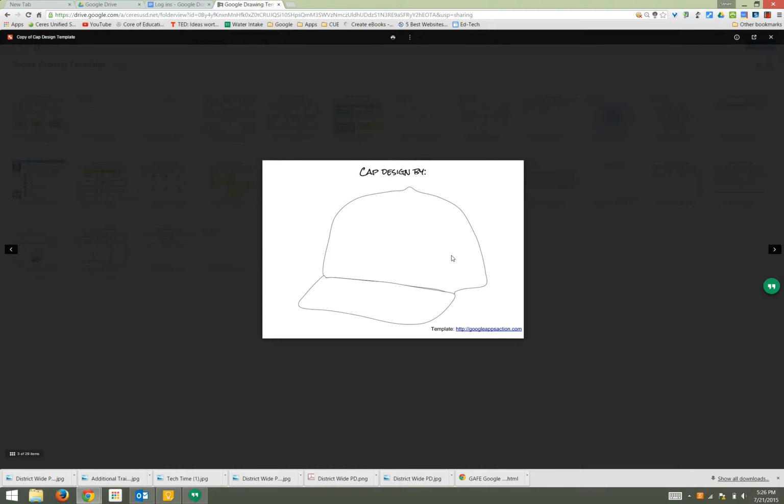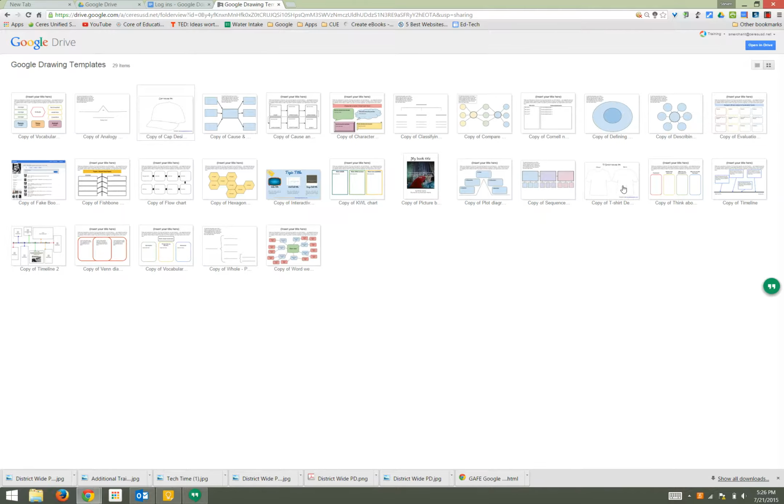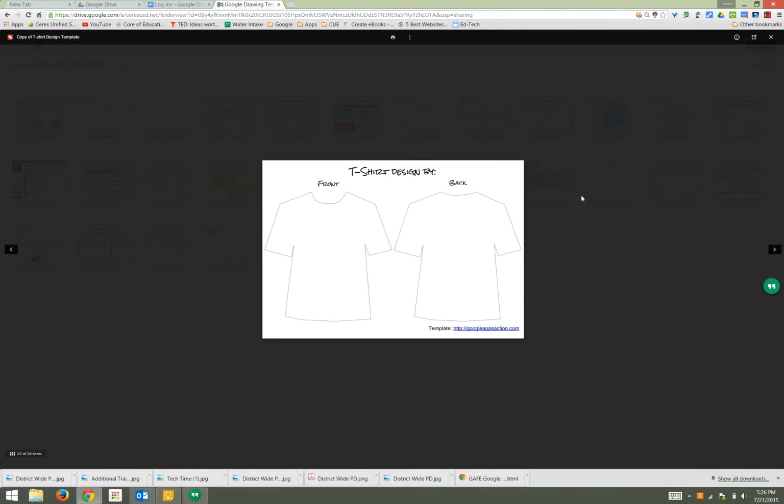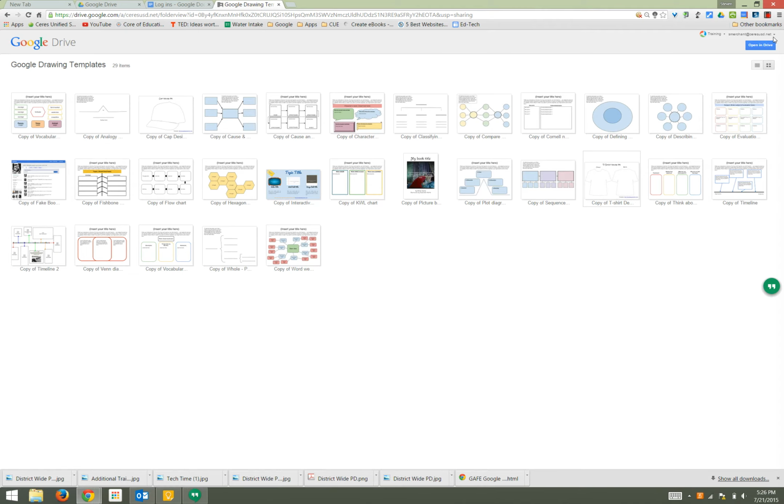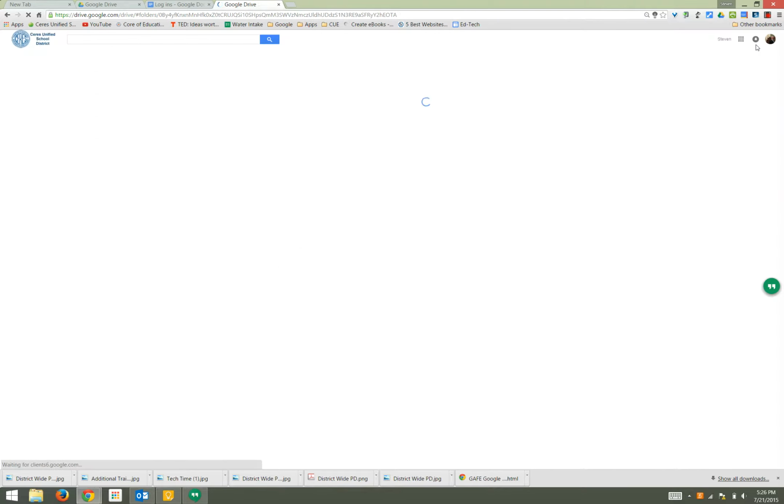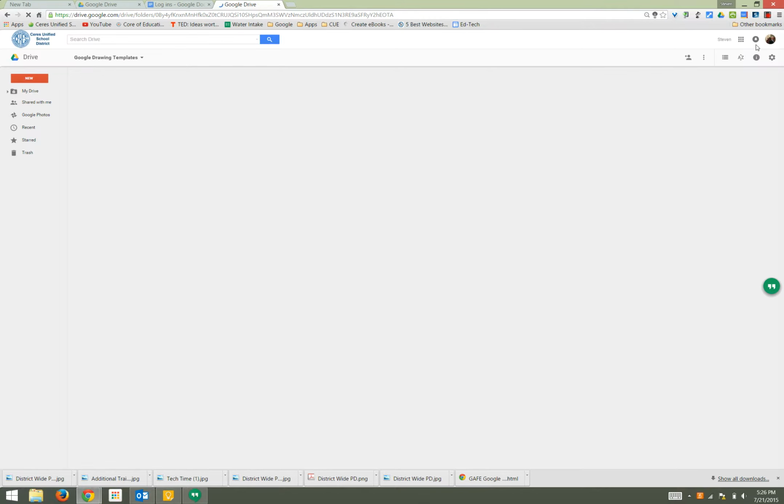Here we can see a cap design, where students could design a thinking cap, and a t-shirt, and we have the front and the back of a t-shirt. To actually be able to use these documents, you need to click on the blue button in the top right that first says Save to my Drive, and then Open in Drive. This will allow you to actually edit and get into the documents.